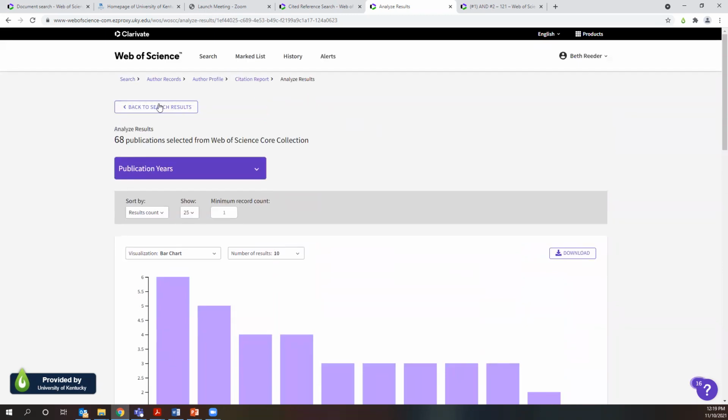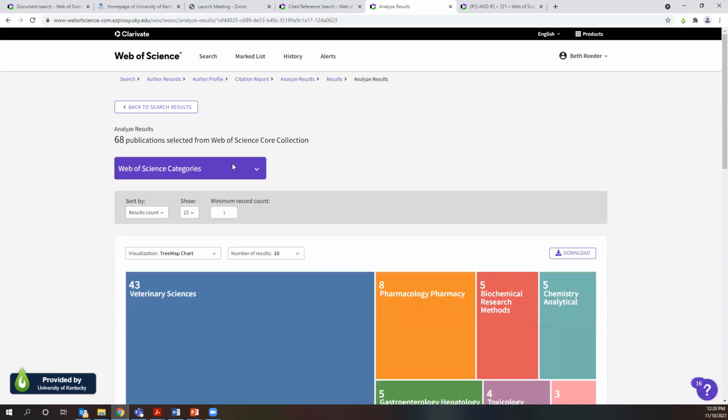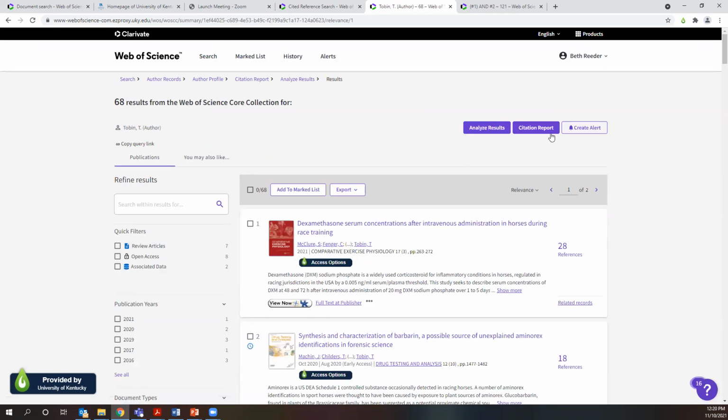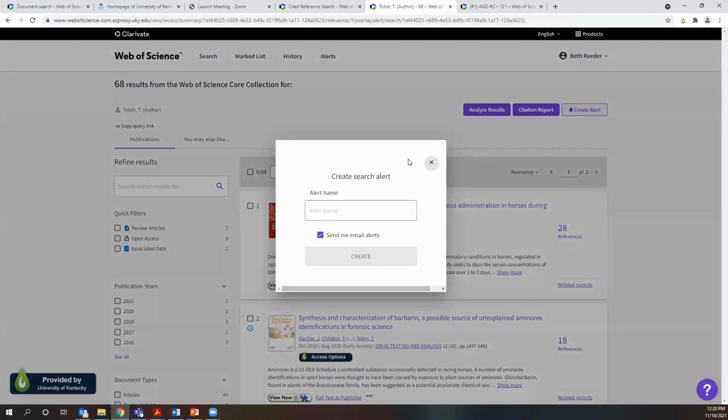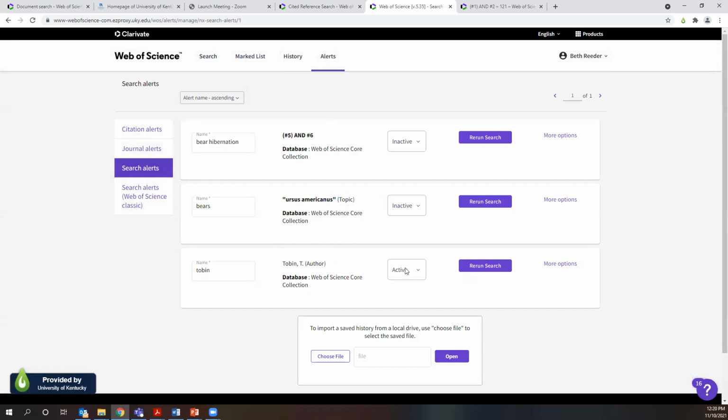Another thing I can do with this, let's go back. I can create an alert for Dr. Tobin. And I can just call this Tobin. You can go in and look at that and see, I can make that active, inactive, you know, all the same options that you have with the other alerts.